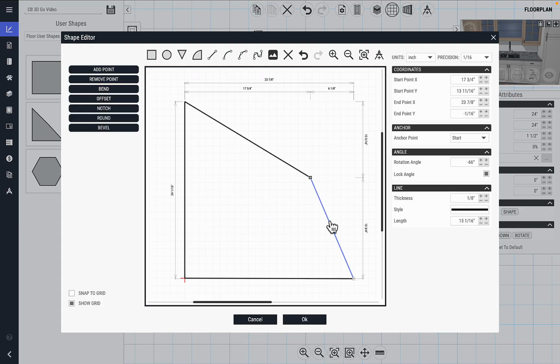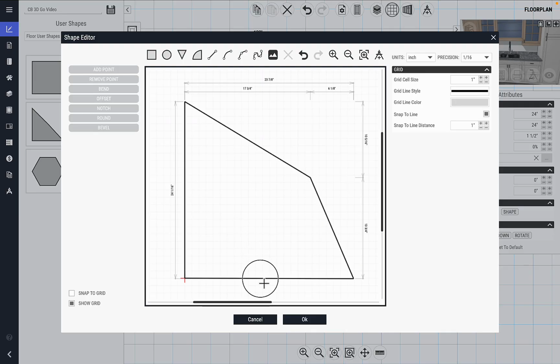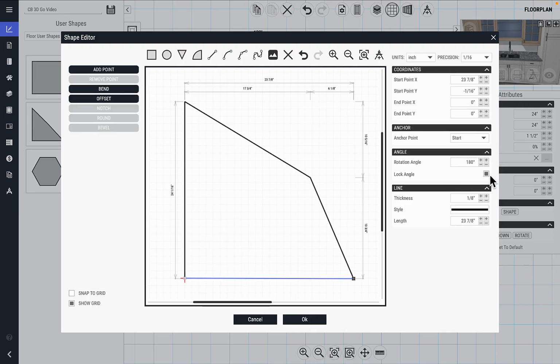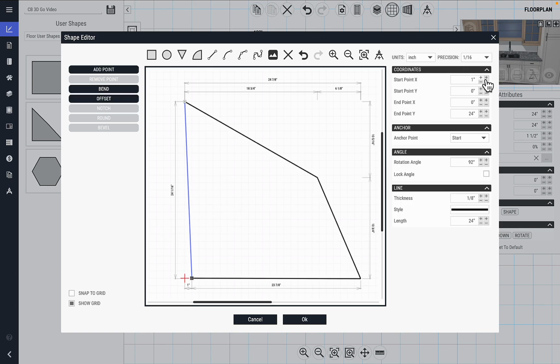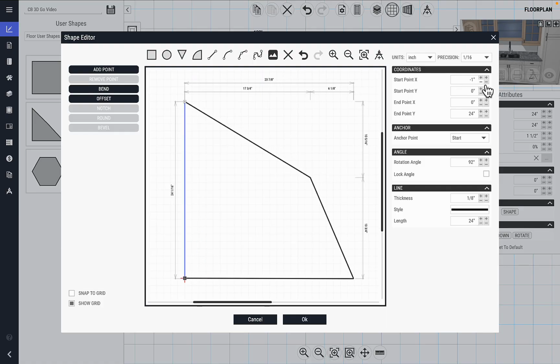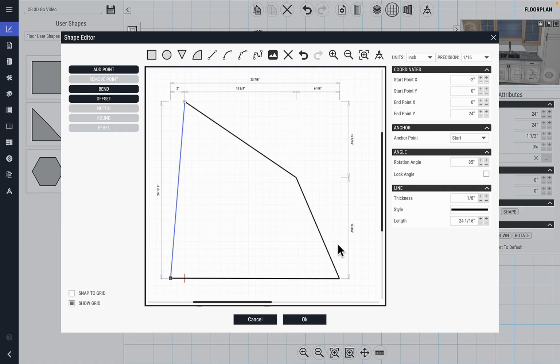And you can do the same with connected segments as well. So if I take this line segment here and I change its lock angle to be checked on, and I take the third line segment and change its start point X, that will shift both of these line segments and their coordinates to maintain the same direction and therefore the same relative angle between them.